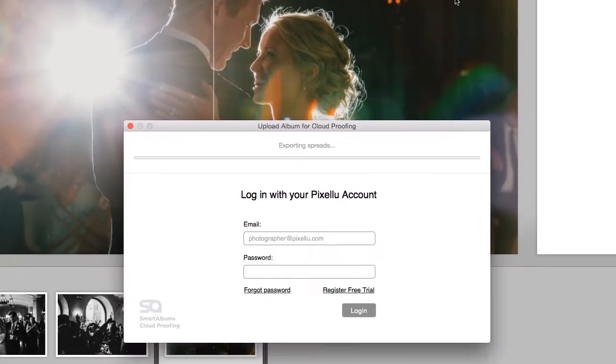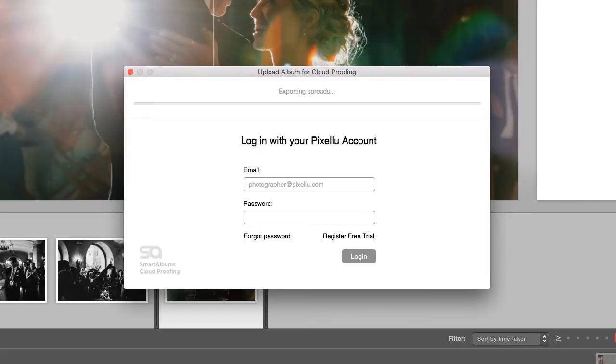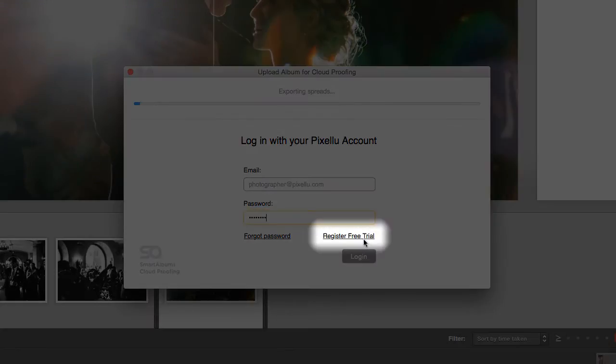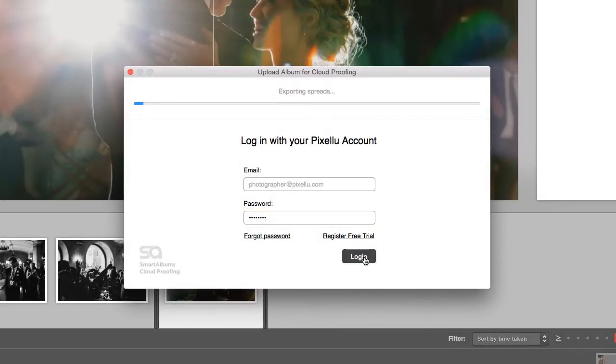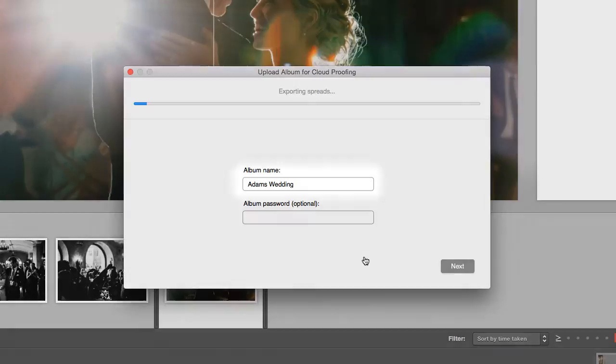While the design is uploading, you'll need to follow a few simple steps to set up Cloudproofing. First, log in with your email and password. This is the login you created when purchasing SmartAlbums. If you have not yet purchased SmartAlbums and are using the free trial, you'll need to create a free proofing account first. Once logged in, specify the album name and enter an optional password.